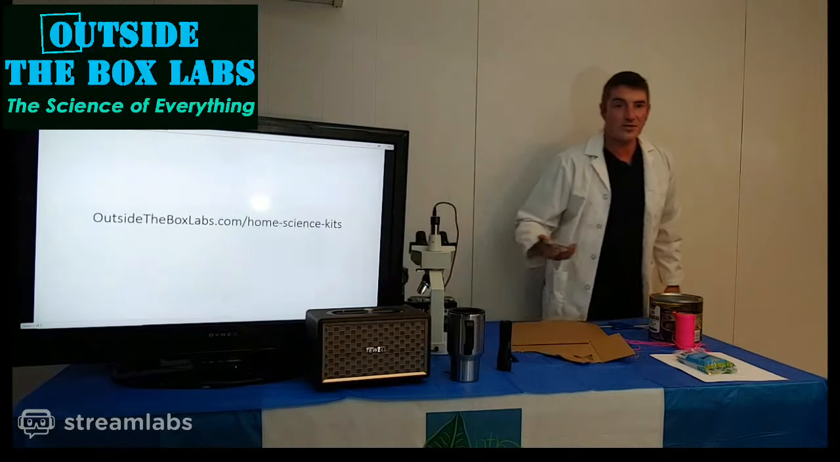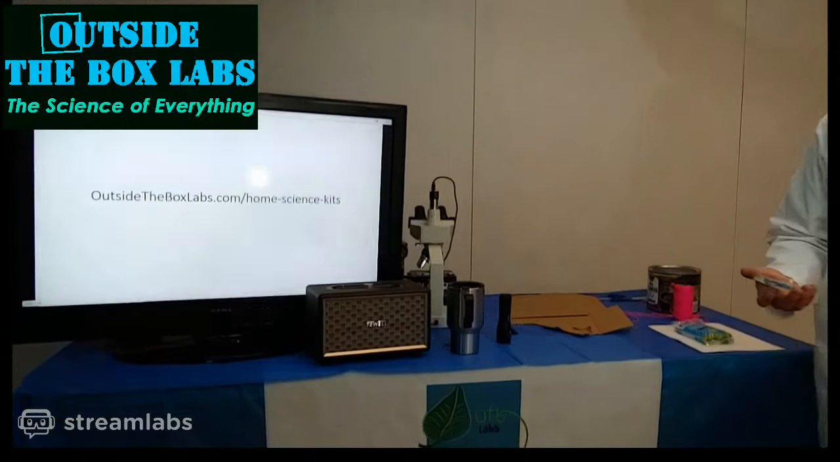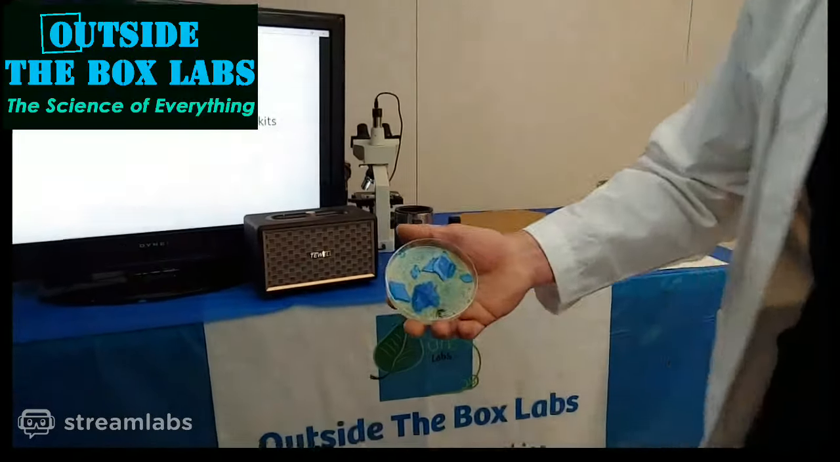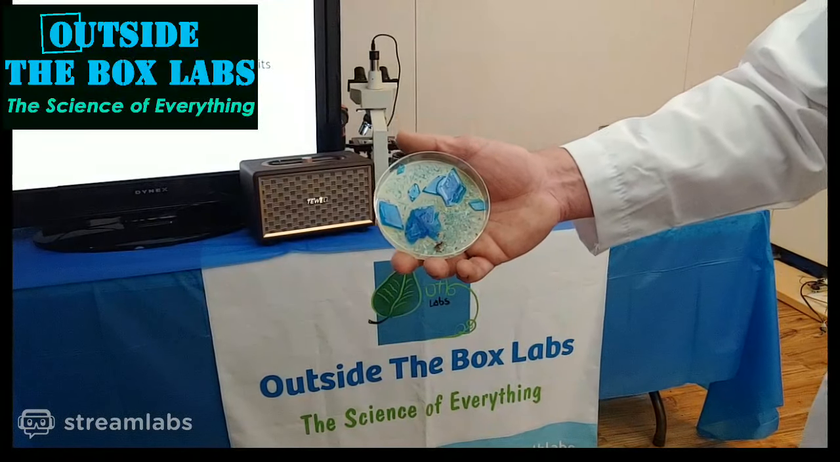Also, I want to show everybody the results of our crystals from last week real quick. These are my copper sulfate crystals. These guys came out nice and big.